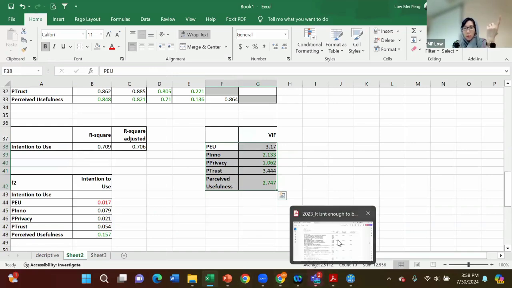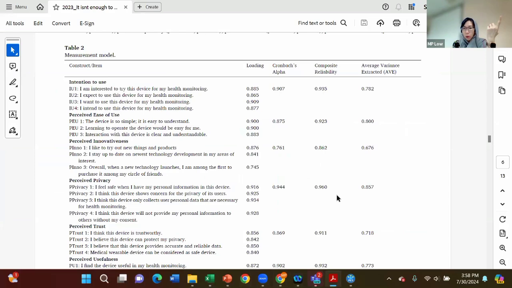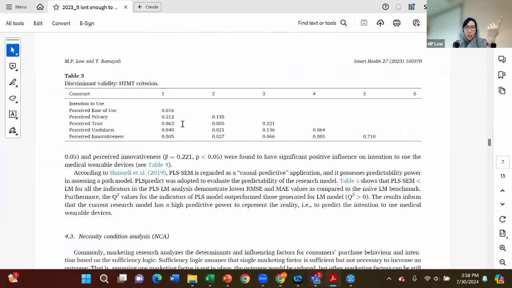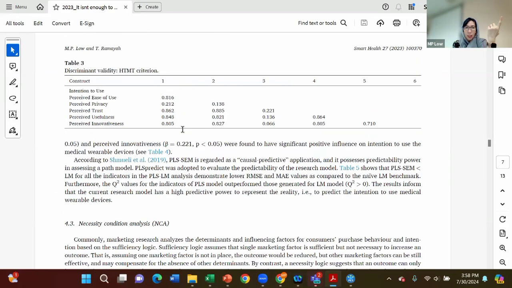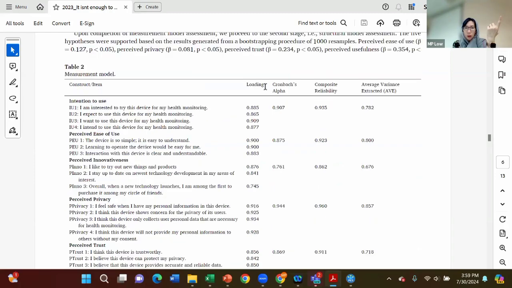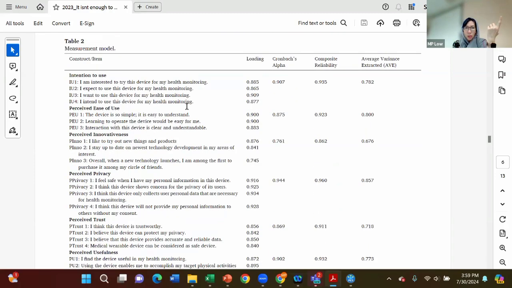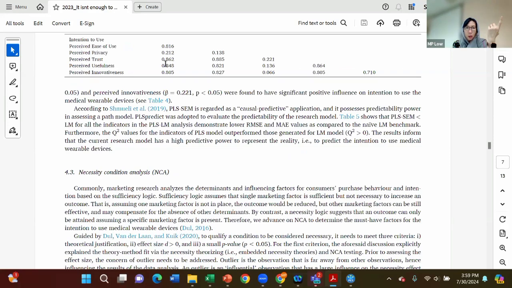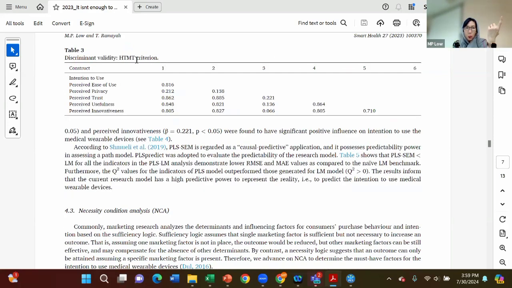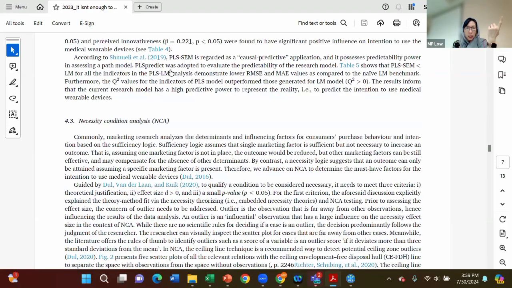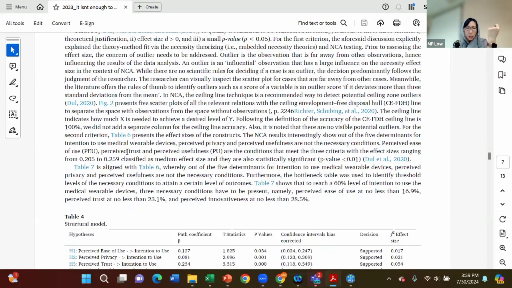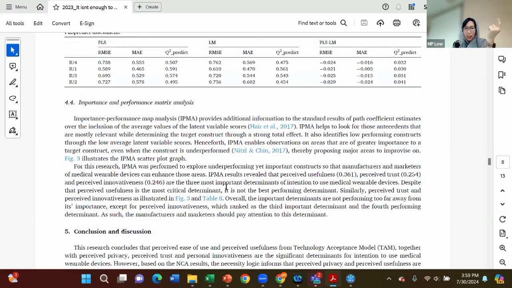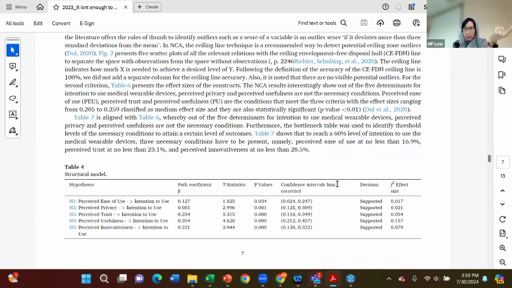Okay, so sometimes how we report here is that we have to arrange the table nicely. This is the paper that I am using, with the data that I showed you. So we have the loading, we have the Cronbach's alpha. So this is the measurement model assessment. This is our discriminant validity using the HTMT criterion. Then this one is the structural model. I have my beta, I have my t statistic. Here I have my confidence interval, bias corrected.